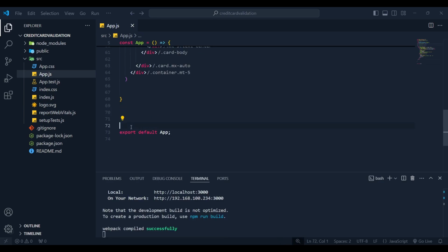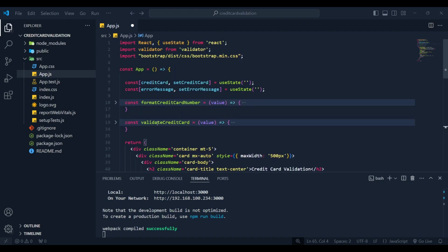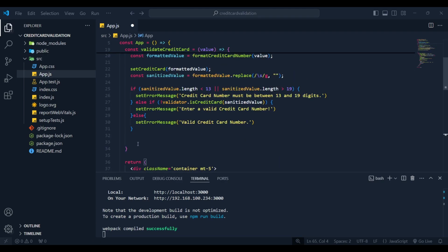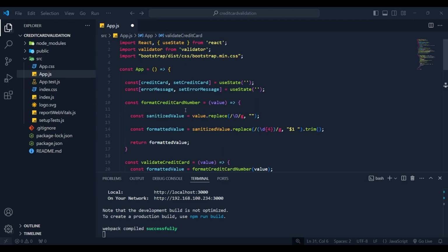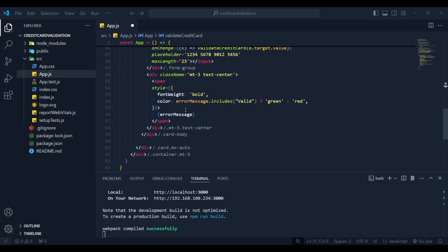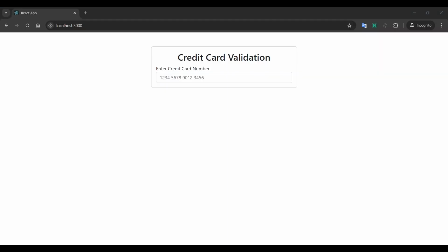Now let me just minimize the code a little bit. So we are done here. Now let's check this out in a browser to see how it is working. Let me put something here. You can see we have the credit card error message. Now let's add some more, and you can see we have a space here. Perfect. Now we can see the error message. So we are done here.